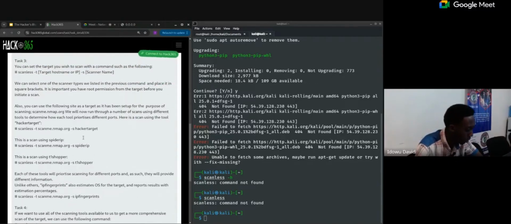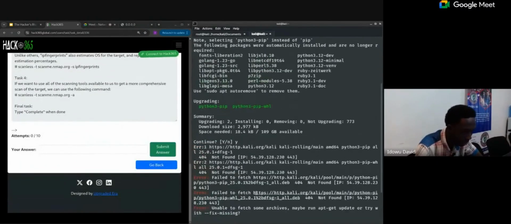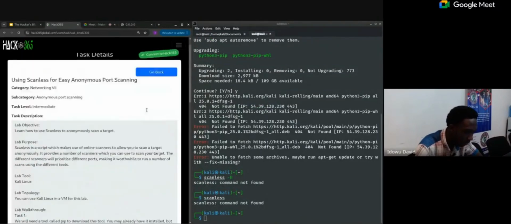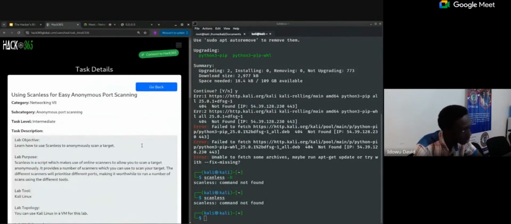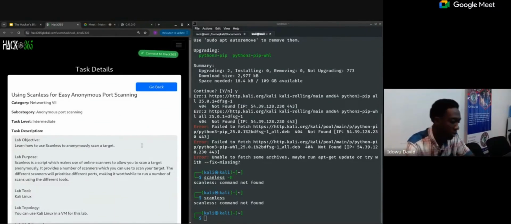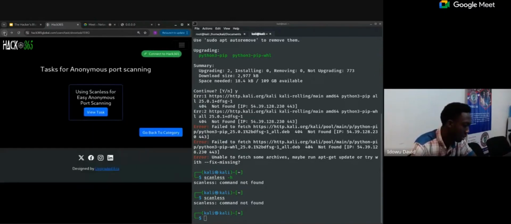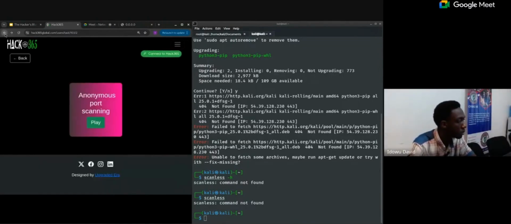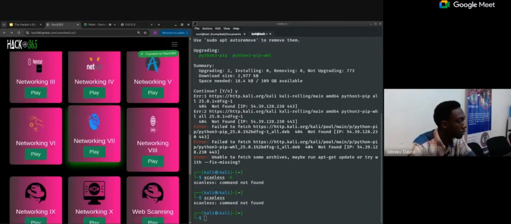Since this tool is old, we might not be able to do this because Linux doesn't have it as part of it. Anonymous scanning is something Nmap gives us the flexibility of doing. We don't necessarily have to scan this, so we'll just move on to the next.